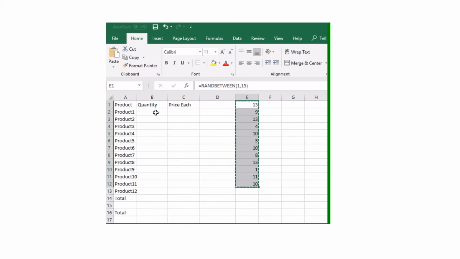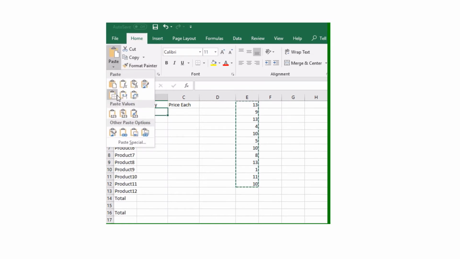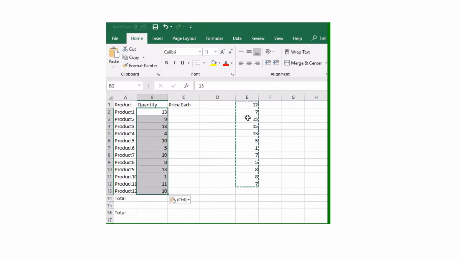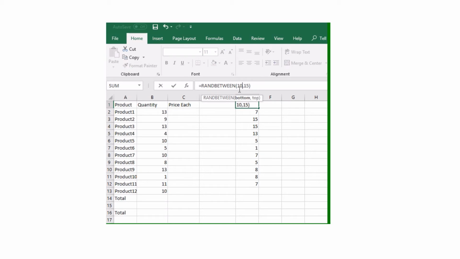Control C for copy, and we're not going to Control V, we're going to paste just the values. If I had hit Control V, it would have populated the RANDBETWEEN formula, and it would be changing every time I enter something. So now we're going to put some random prices in here. We'll go 10 to 50.